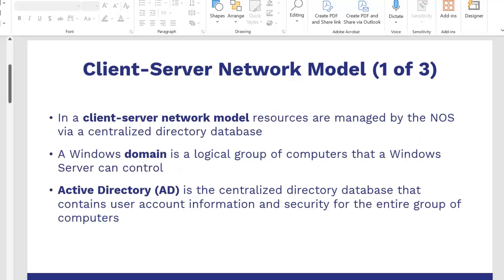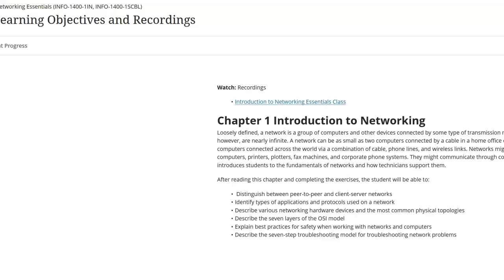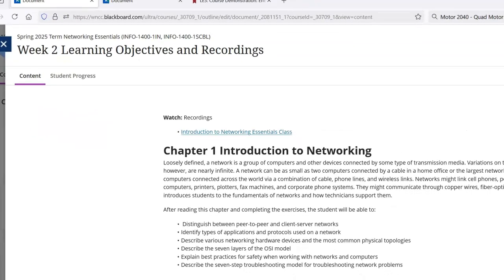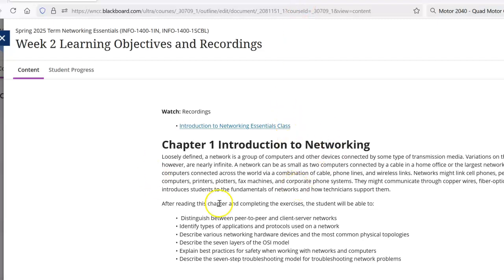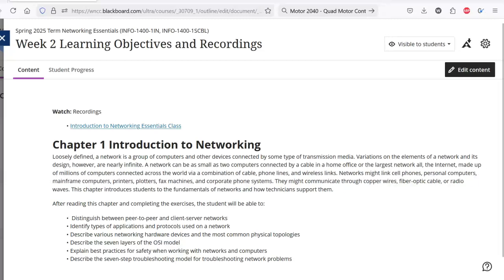So client-server-based networks are what we typically work with in business. When you are surfing the internet and you're going to Blackboard, you are using a client-server network. You are the client and you're using the application, Chrome or whatever you're using, the web browser, to access information from the blackboard.com server. wncc.blackboard.com is our server that provides all the Blackboard information. You as a client are consuming those services.